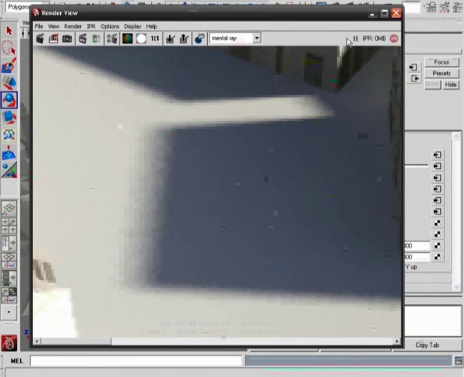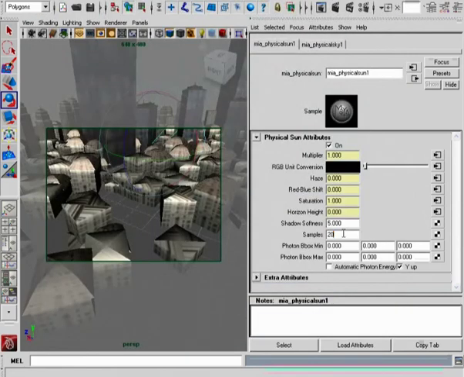However, be aware that as you start to increase the sampling amount, you will start to see an increase in your render time as well. So that's a look at the MIA Physical Skylight.